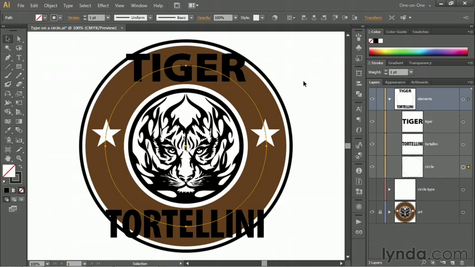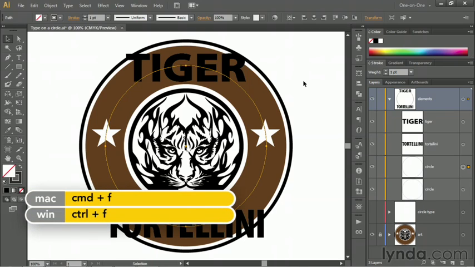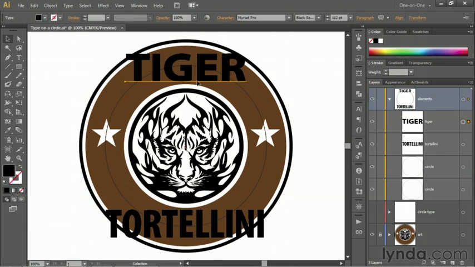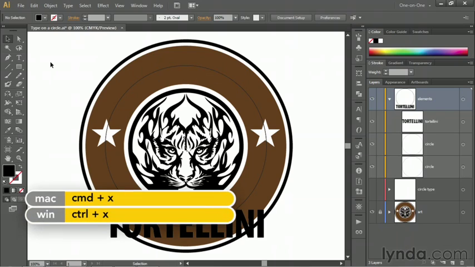To make 2 circles, go ahead and select the first one and press Control-C and then Control-F. That would be Command-C and Command-F on the Mac. That's a copy and a paste in front. All right, now let's go ahead and grab that tiger text right there, and you can just click on it with the black arrow tool to select it. Then press Control-X or Command-X on the Mac to send it to the clipboard.